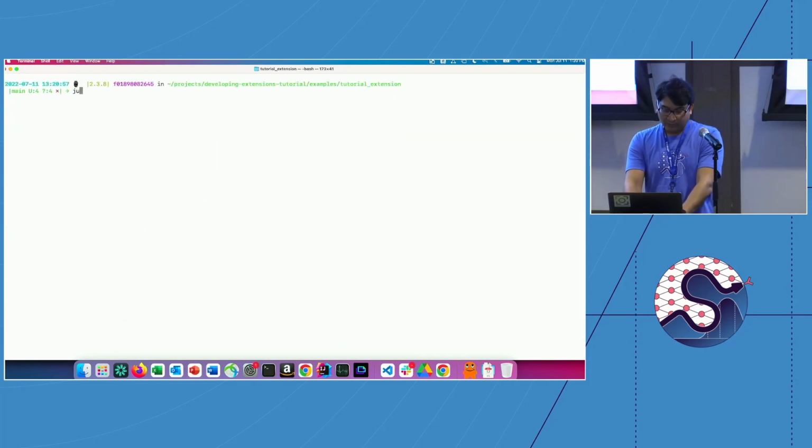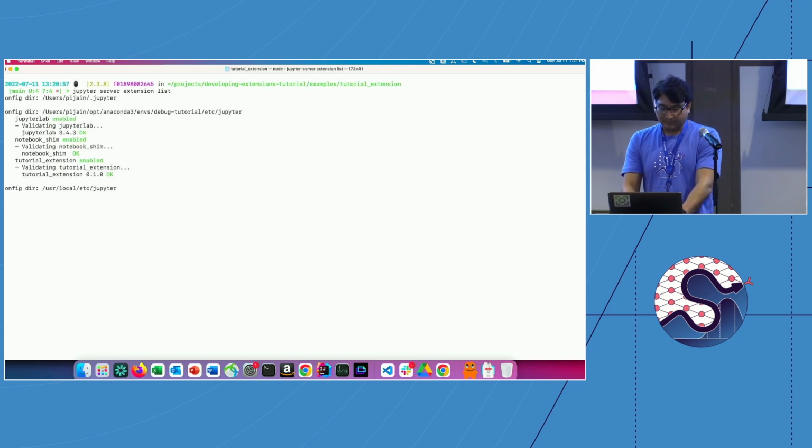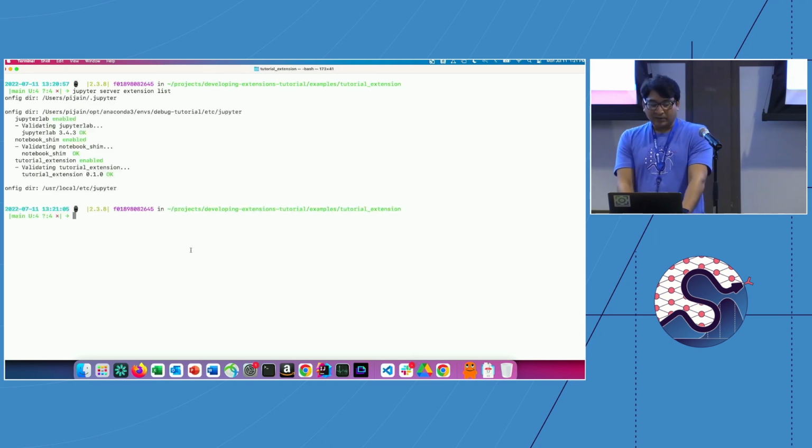What you can do is just say jupyter server extension list. If you have an error on any of these extensions, like for example the tutorial extension, it will actually show you the stack trace for that extension, whatever the error is. Because the extension is not loaded, it's not going to throw the error in the server log when you're working with it. So it's useful in this case when the actual extension is not loaded.